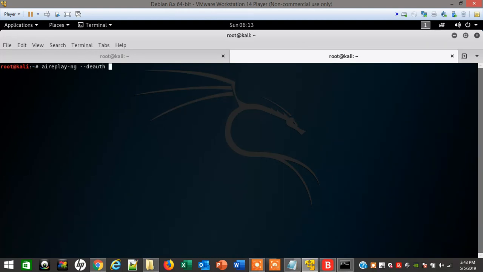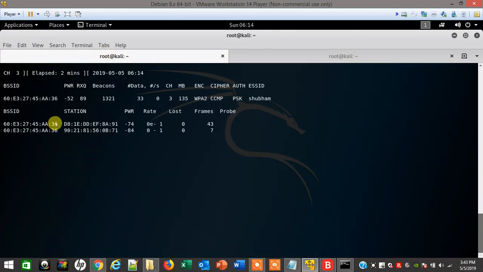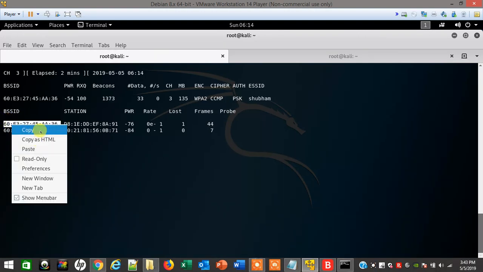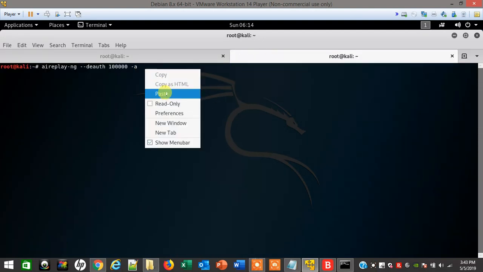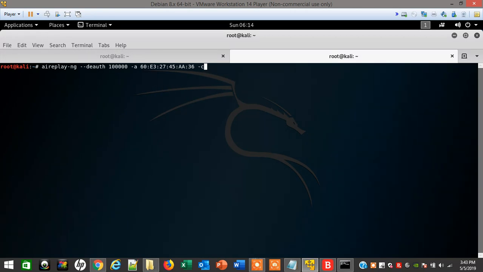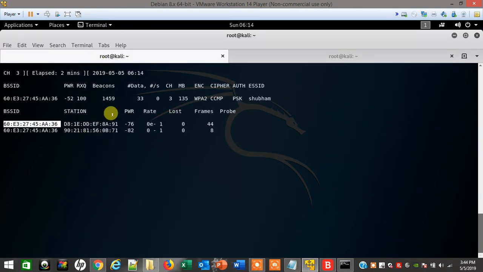Now we will give a large number of packets so that it remains disconnected for a long time. Okay, now it will be -a and then BSS ID. This will be the BSS ID, that is the MAC address of our router. Okay, and -c, then the MAC address of our system.